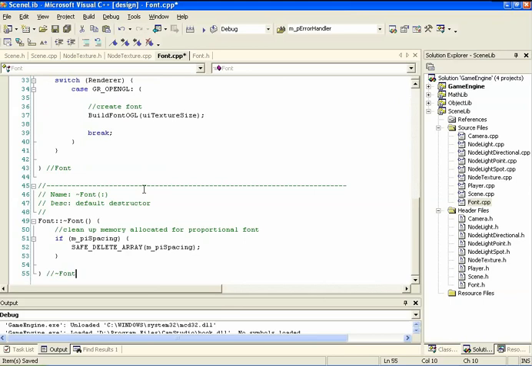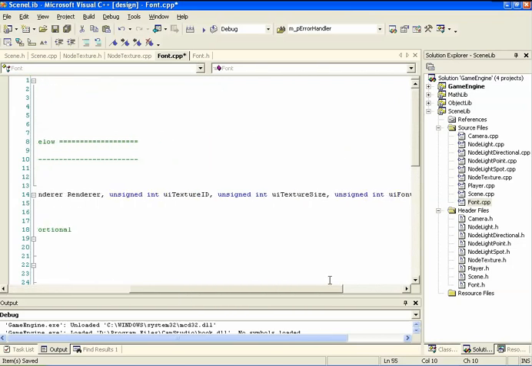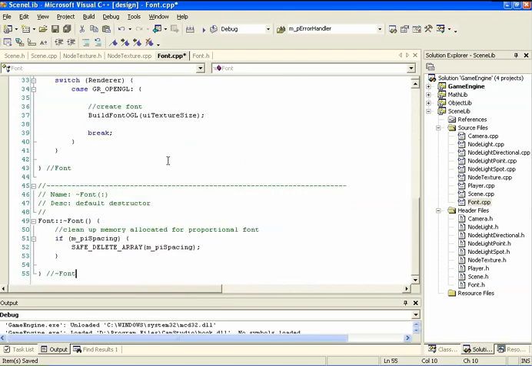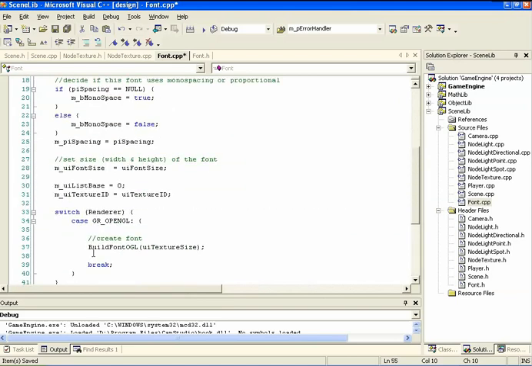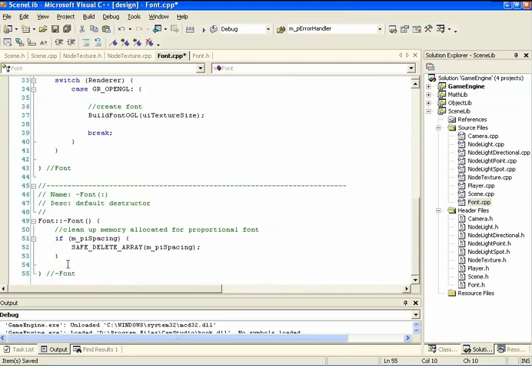Our destructor just cleans up any memory that gets allocated. So if this pointer here that gets passed to us inside the constructor, if that value is null, then our destructor won't do anything because null gets assigned to our member variable, and down here we just skip over it. But if that value is not null, then we're going to go into here and call safe delete array to delete any of the memory that was allocated.